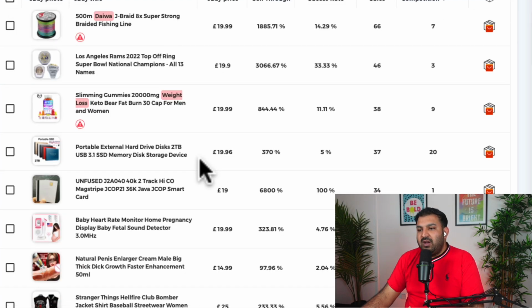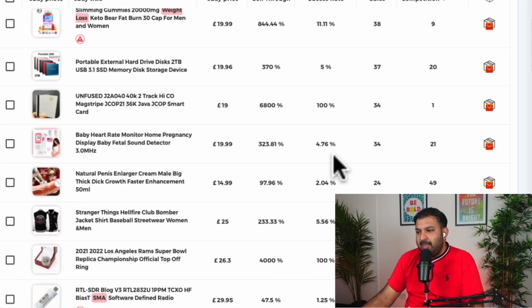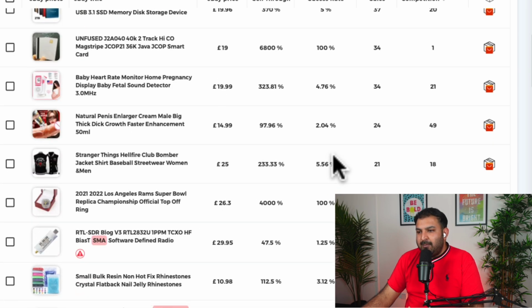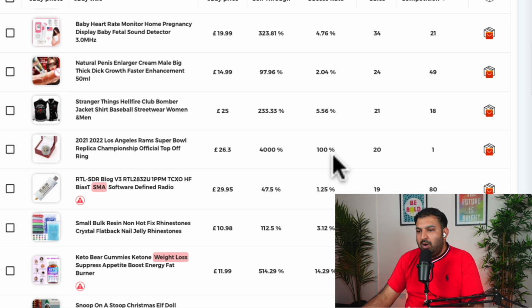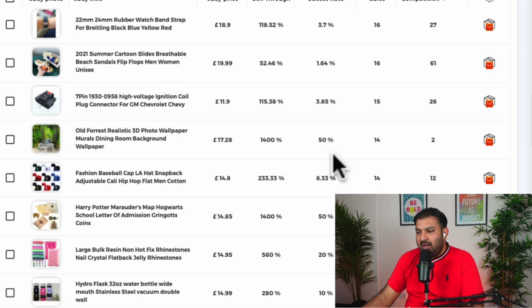So the product which it is recommending, let's say these ones are portable hard drives right here, 2 terabyte hard drive. And then the success rate for this one is not really good, 5%. So we will skip that one. We will try to see something which has a higher success rate. So for example, this one is a Harry Potter, something like that.